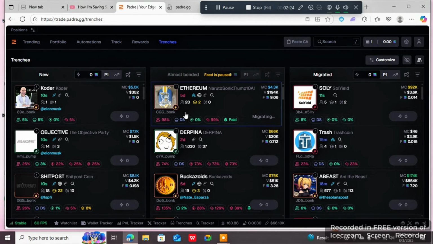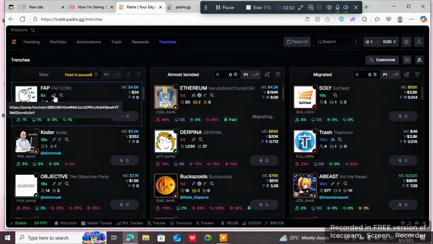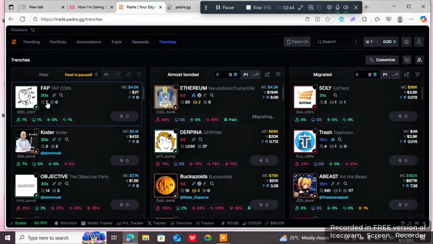Now, let me explain some things here. For instance, look at this one. You can see this icon, like a capsule. That is Pump.fun, which indicates the token was created on Pump.fun. And this one tells you the number of holders. And here, pro trader is telling you there is no pro trader.